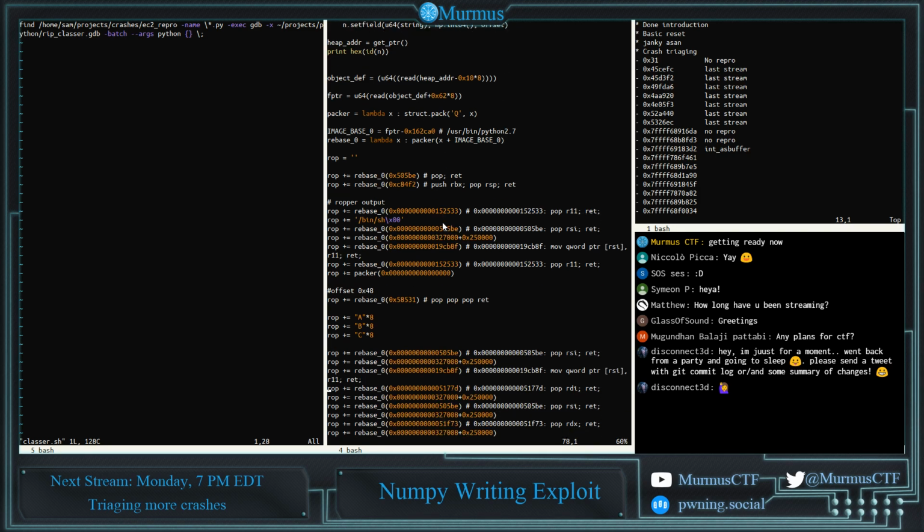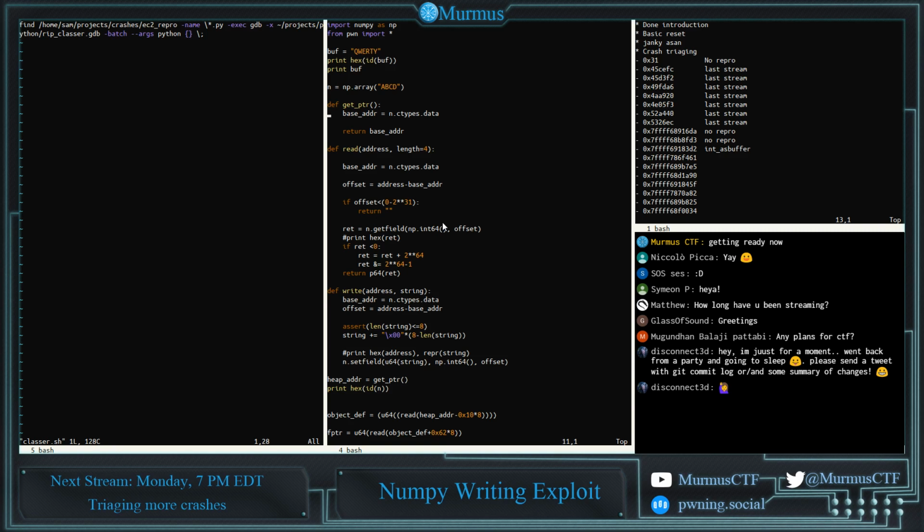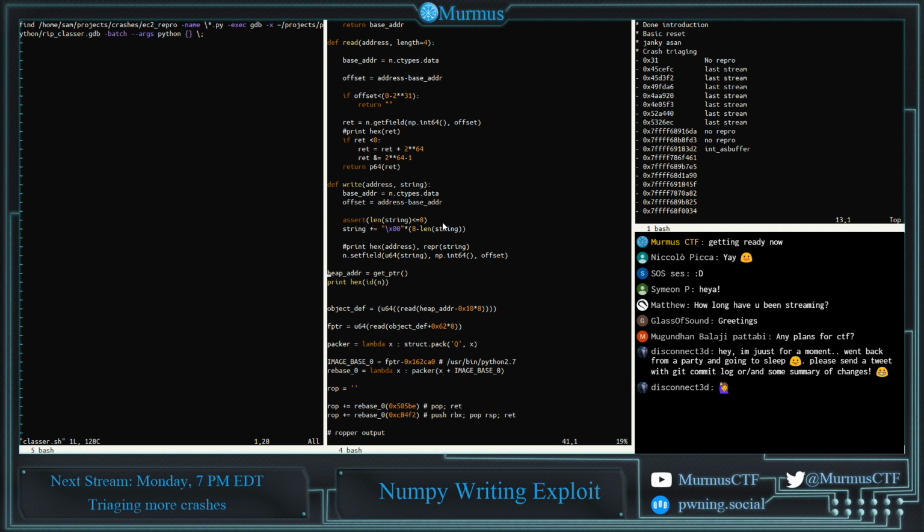And this is a little bit complicated, although not terribly. So we have a buffer here that we initialize. We have our NumPy array. We get a pointer into our heap, and the reason we're doing that is just so we have a good place to start with. Then we have this object def. Basically, we know that the definition for something is going to be at this offset. We then get a function pointer using that.